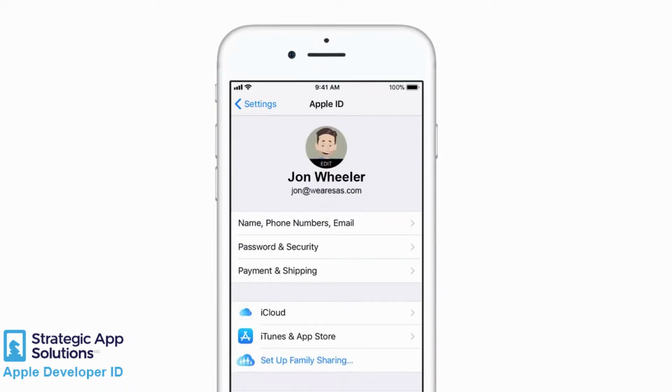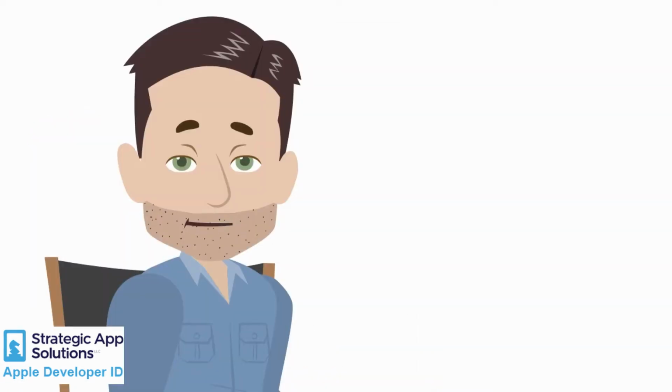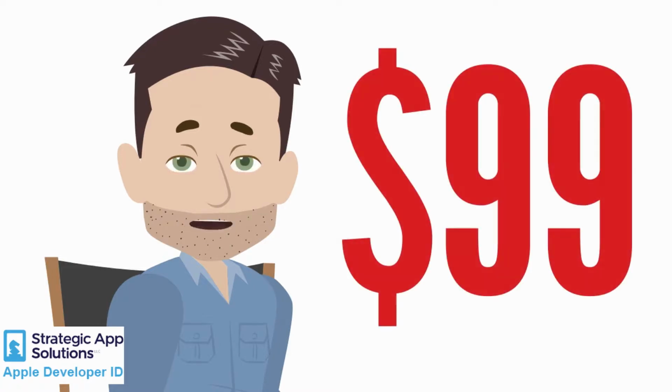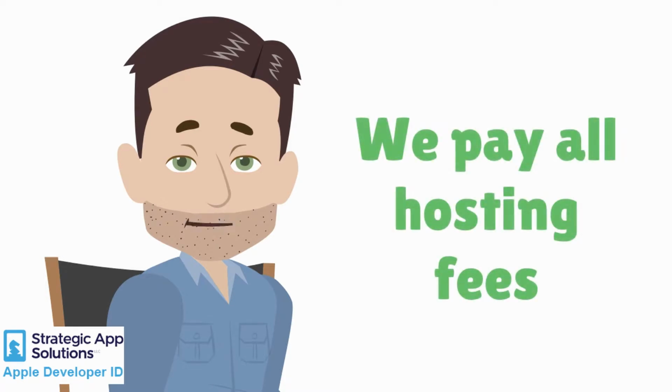Now, you already have an Apple ID. It's the ID used when you purchase new music on iTunes or download a new app. The reason we aren't using your existing Apple ID is because when we publish your app to the App Store, it carries a $99 annual hosting fee. That fee is covered by your app maintenance agreement with Strategic App Solutions. So we want to make sure that fee goes to your new ID, which we pay for, and you don't get personally charged.